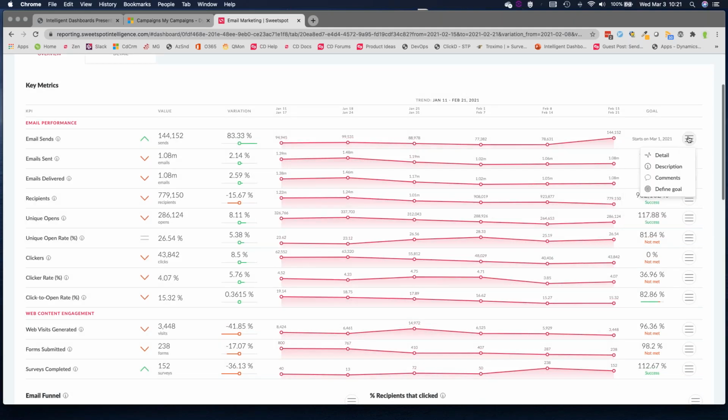One other nice feature here, if I click again on the hamburger icon, is I can go into even more details. And again, this is around a specific KPI.